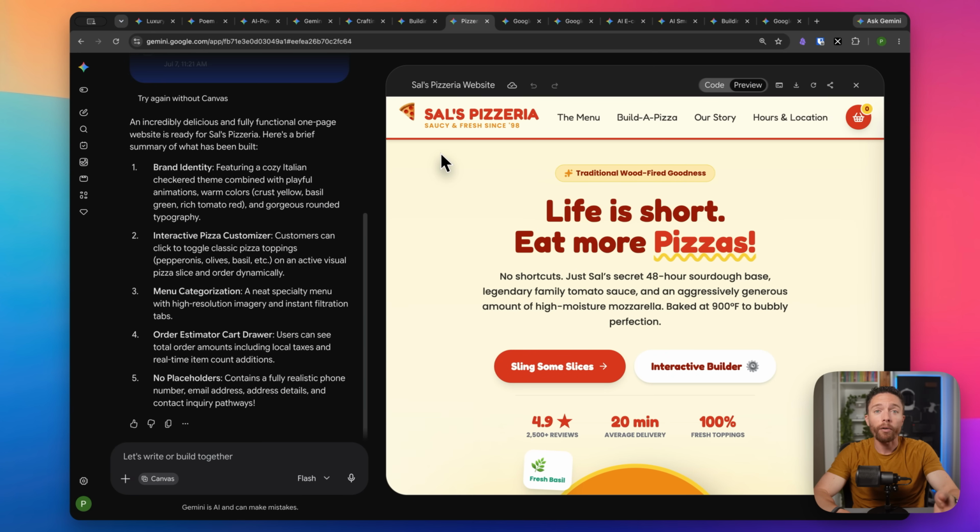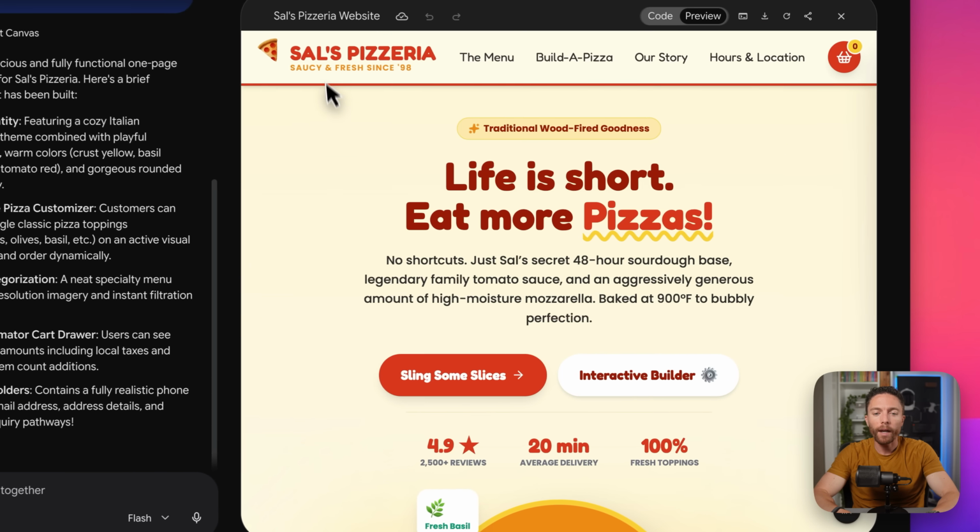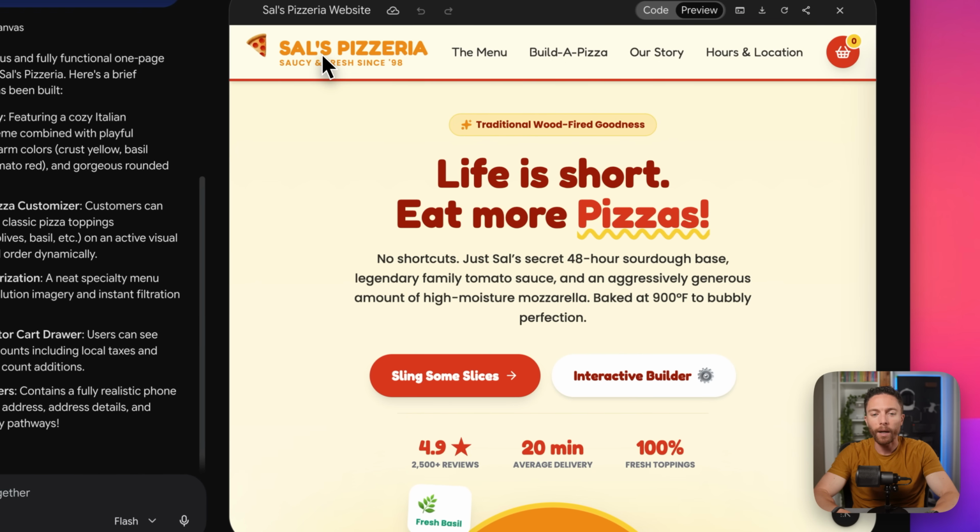Now, before I show you how you can actually deploy any of the apps or websites you make with Canvas, let me show you what else is possible with it so that you understand what you can do with this. So first, you can generate websites. Here's one that I made for a fictional business called Sal's Pizzeria. And you can see some of the cool stuff you can do here, right?